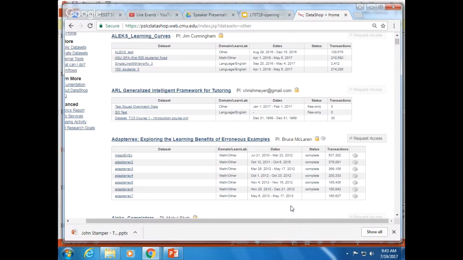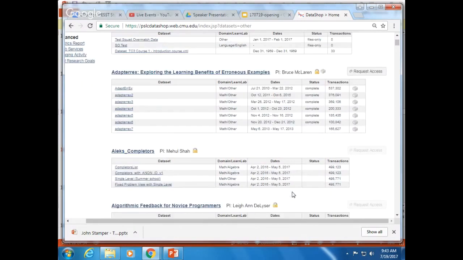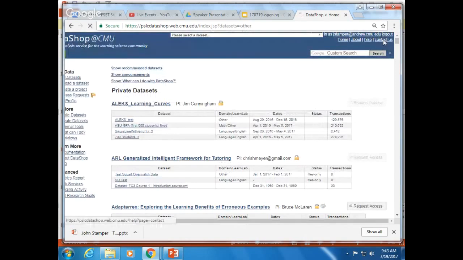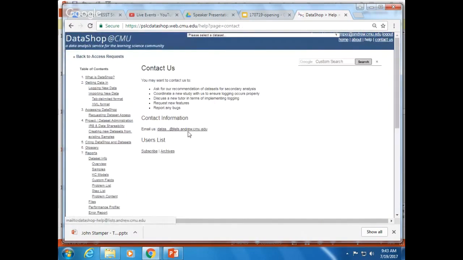If you don't get a response, and for any questions, if you come up to contact us here, there's an email address for Datashop help that you can always email, and this will always get responded to in like 24 hours. We cannot guarantee that we can make that contact for a particular dataset, but we'll try our best. We know how to track down most of the people who own the datasets in Datashop.